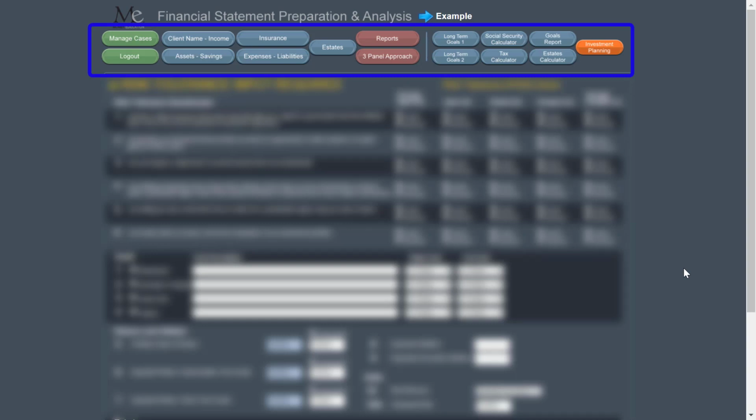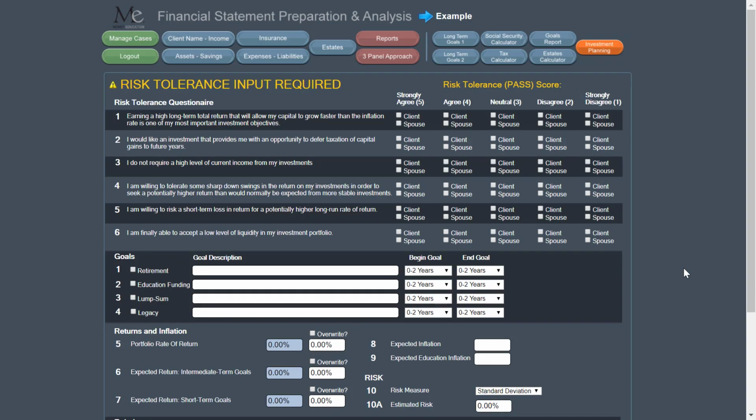The blue tabs on the left are data entry tabs. In the middle, you have tabs to run reports and the three-panel approach, which are your first steps in analysis. This is where your balance sheet and income statement will be generated using inputs from the blue tabs. It's also where the software will create some basic financial planning ratios and evaluate certain client needs, again based on the inputs in the blue tabs.